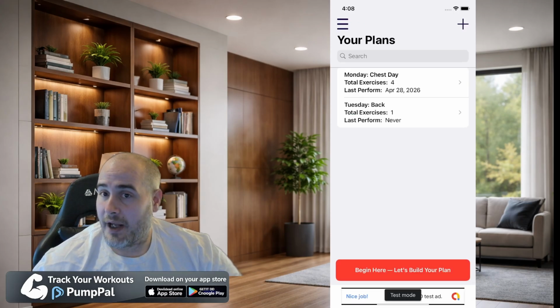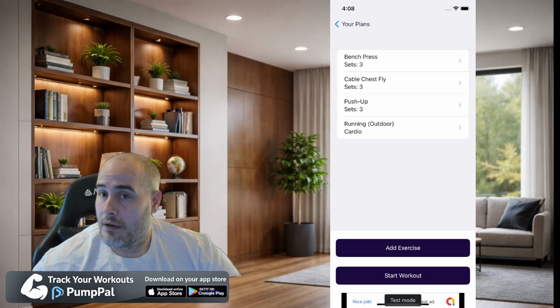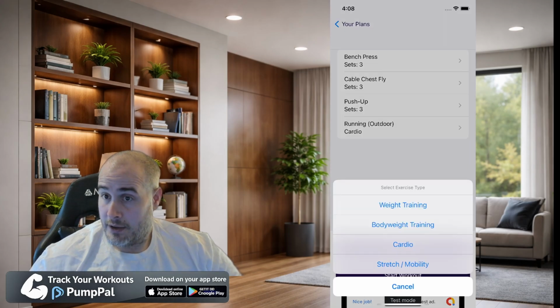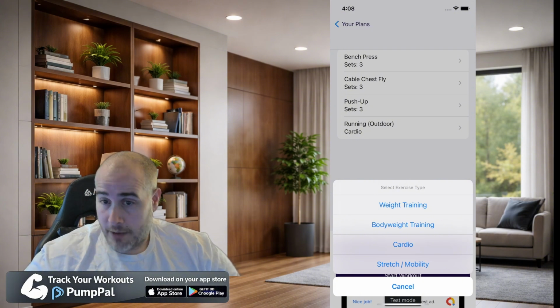Then inside the plan, if you select that plan, you can add your exercises, right? So if you come in here, you have the add exercise button, and you can add a new exercise. What's unique to PumpPal in this feature is that you can add an exercise by type. Let me show you what it looks like. If you hit the add exercise button, it'll pop this up.